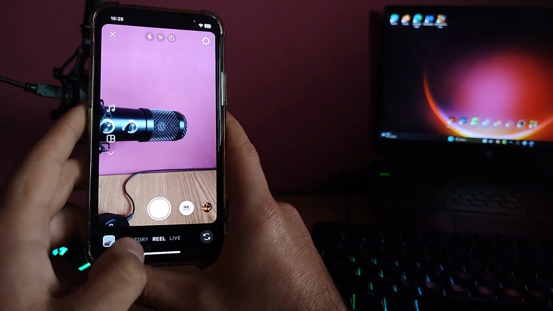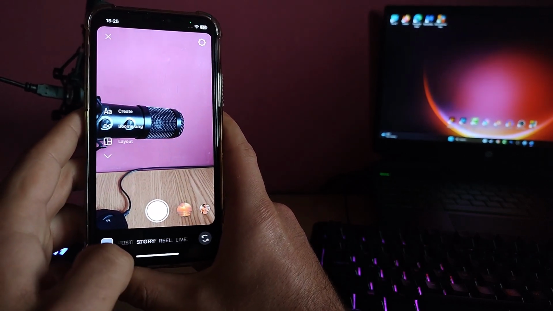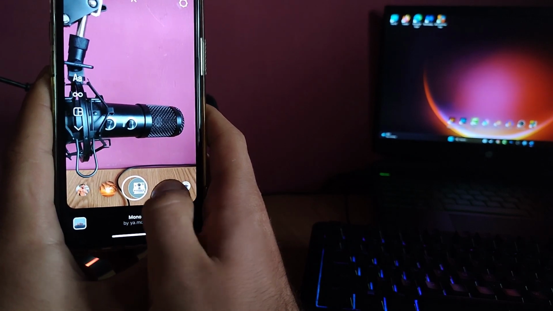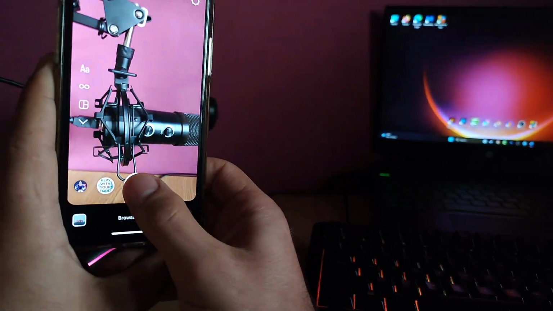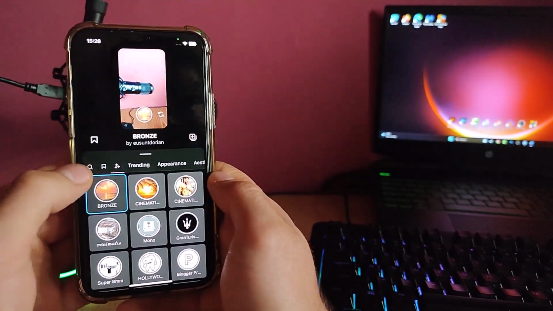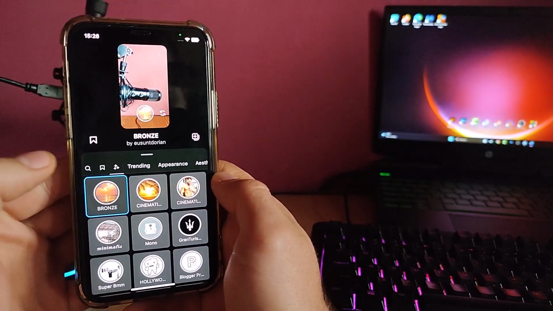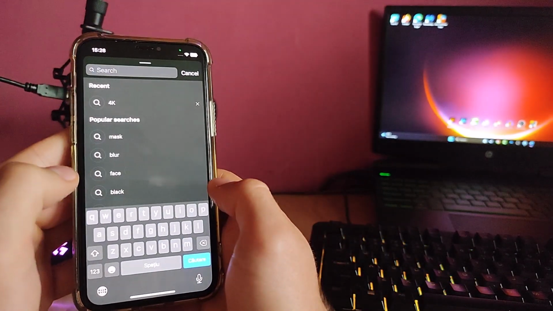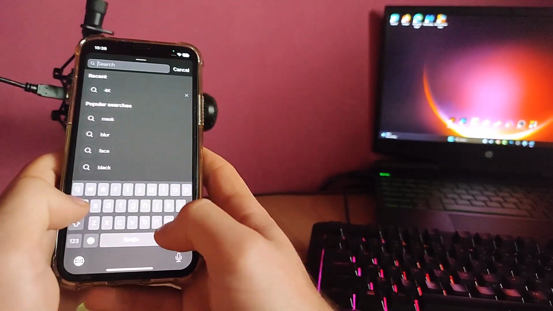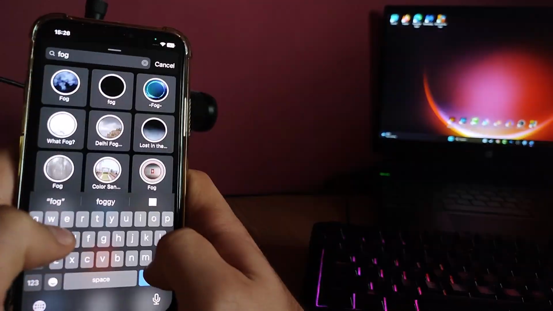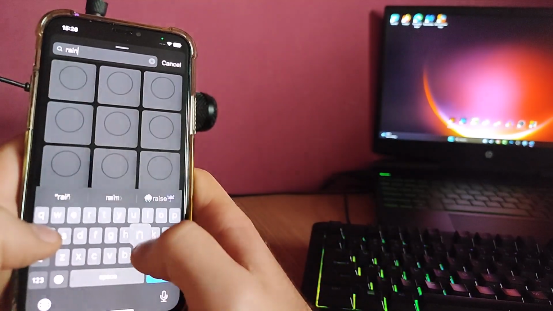But now, how do we add a filter on this? Let's go on a story as an example, and here are the filters available, filters pre-selected. Let's scroll all the way down to the right until you will see a magnifying glass. Let's press on this, and now here it's another magnifying glass, and we can search for an effect as an example, the 4K or fog maybe.